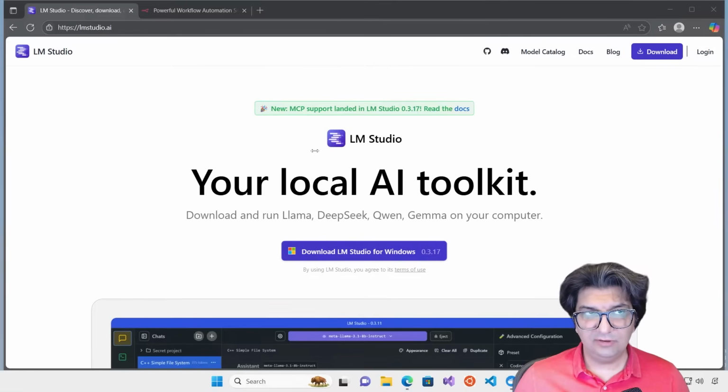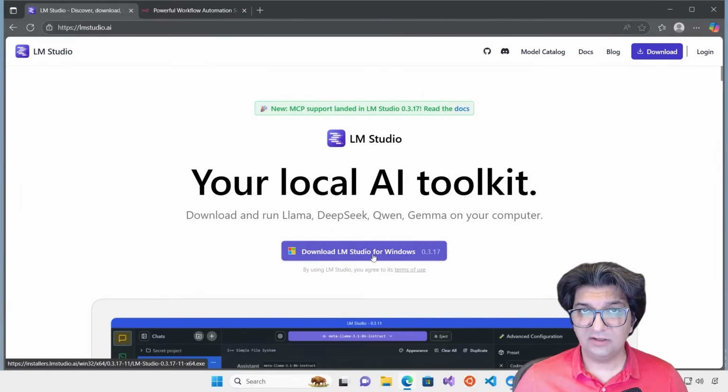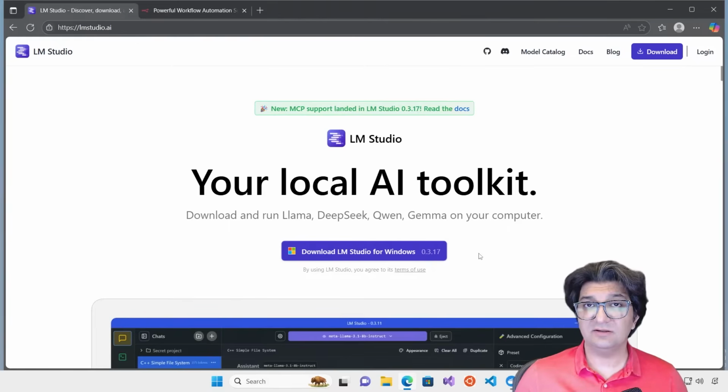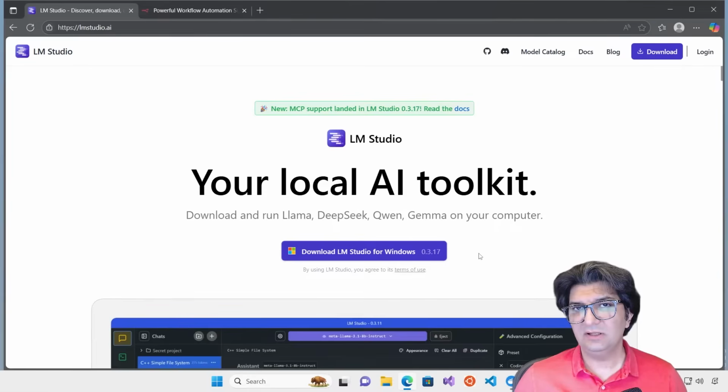So first thing first, we need to download LLaMA Studio. For that, you can go to LLamastudio.ai, and from there you can choose the download based on your OS. LLaMA Studio can be downloaded on Windows and also Mac OS, and depending on your system specification, I think the installation might be different, but with most systems it should work.